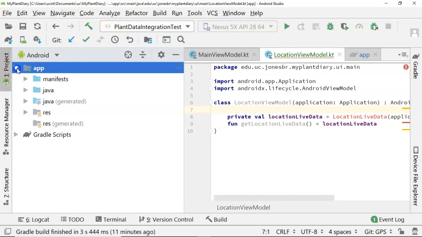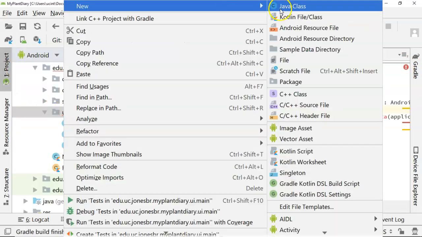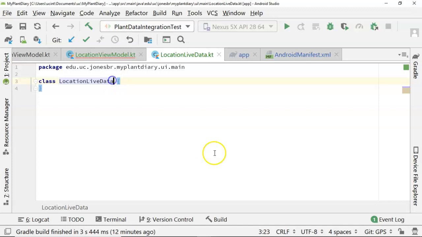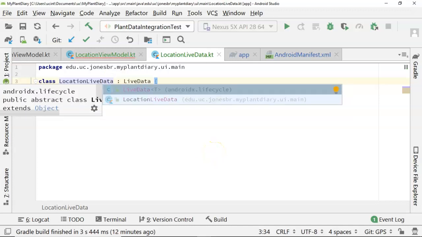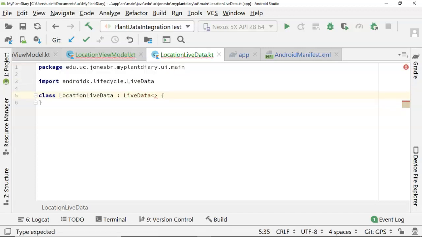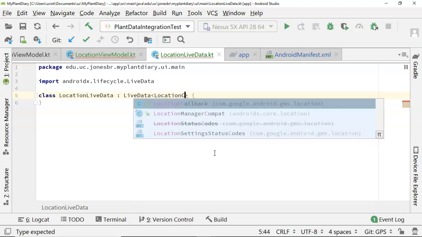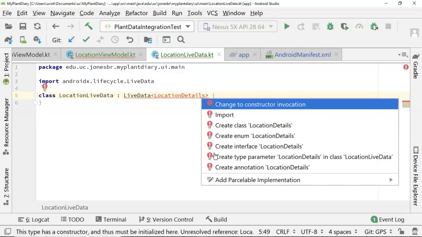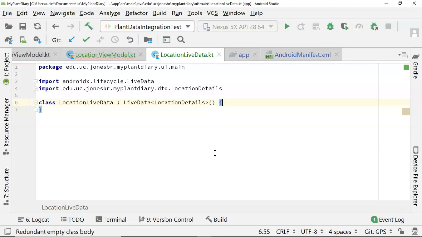Let's go ahead and go back to our project. Under UI main, let's make our live data class. So we'll say Kotlin class, and we need to fill in this red line here, so let's make it called location live data, just like so. Now location live data is going to be an extension of live data, and we need to tell it what it's holding that it's going to expose to the outside world. Well, guess what? Remember that little location details class we made just a moment ago with our strings for latitude and longitude? That is what we're going to expose. So let's say location details is the generic type for that live data. And just do a little bit of import here. And fix our constructor call right there, and we're in good shape.